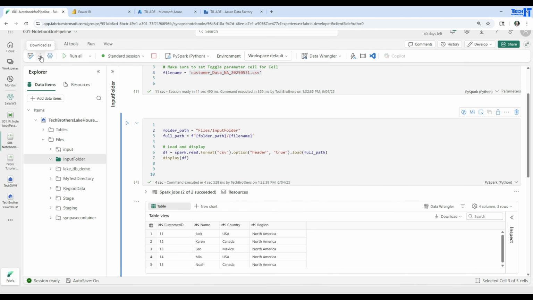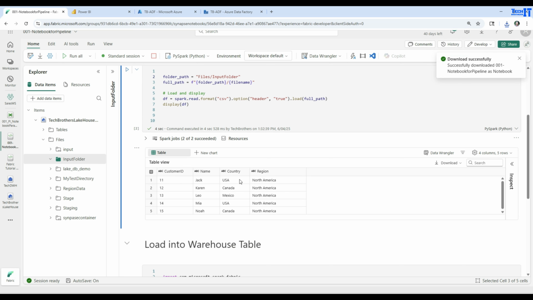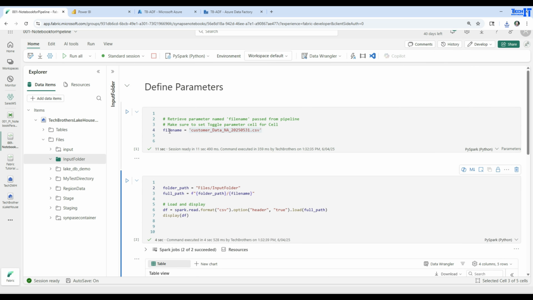I will do one thing, I will download this notebook for you, and you can experiment with it, making changes, and maybe just play with more parameter values, maybe also add the folder path to the parameters, and just experiment with that.